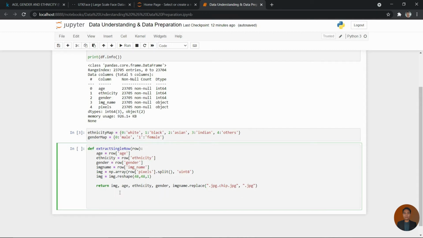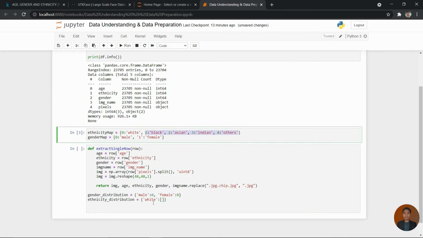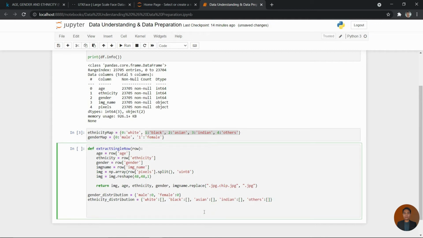Then next, what we're gonna do is first create a gender distribution mapping, because we want to check how many male and female there are in this data set. So everything starts from 0. The next thing, ethnicity distribution. For this, I'm gonna say white. It will be an empty list. From here, we're gonna start to extract every single row, and we pass it into our extract single row function to process.